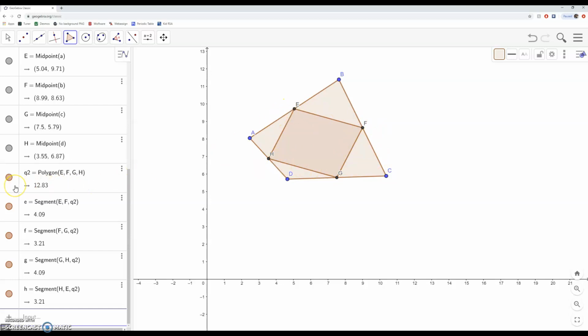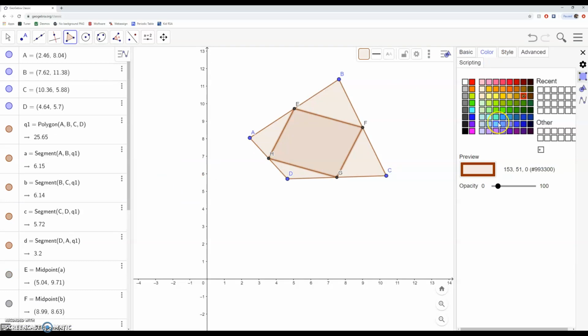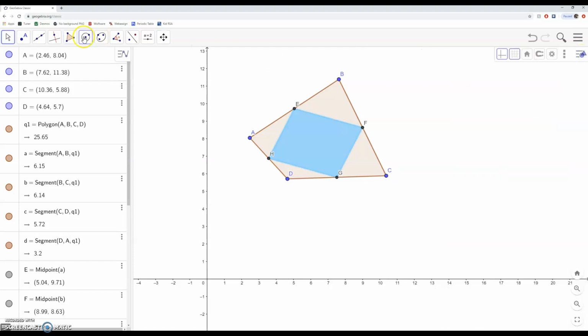I'm going to come over here to the left, select Q2, those 3 dots next to it, click Settings. Come over to Color. I like this nice blue for it, and I'll make it a little less see-through, just so it really pops. Now, you want to be sure that you're on the Move tool before you move on to your next step.